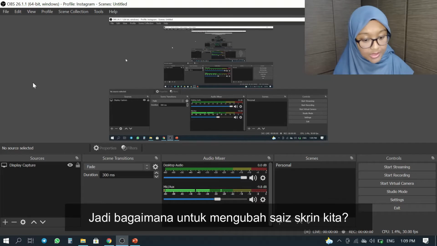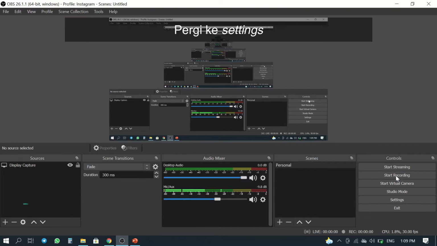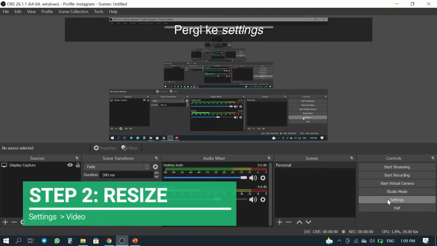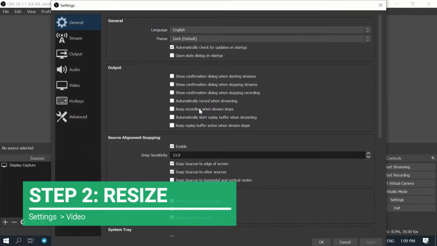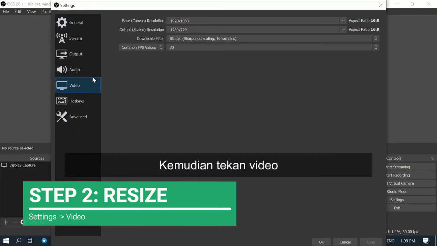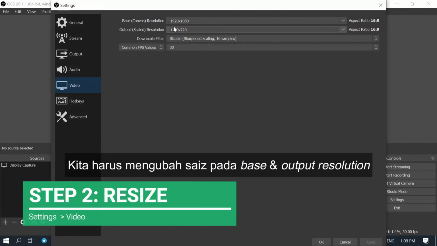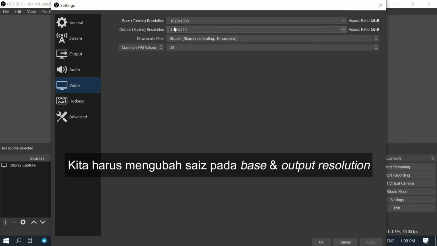The next step is to resize. How do we resize our screen? We go to settings, and then we go to video, and we need to change the base canvas resolution and also the output scale resolution.